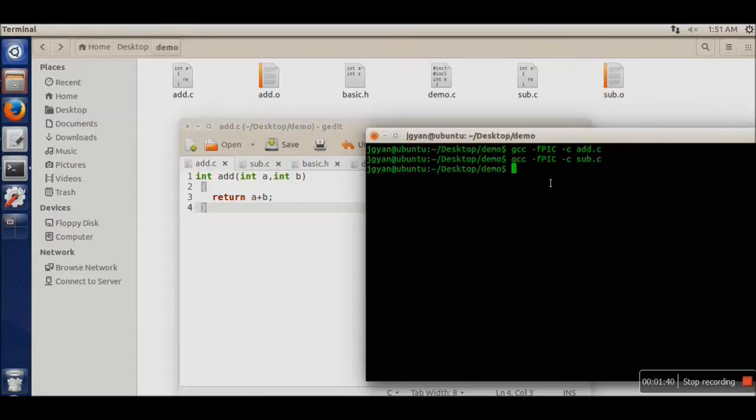Next we will create a dynamic library. How to do that? gcc -shared. Then we have to give the name of the dynamic library, lib. Let's give it basic, so libbasic.so. Every dynamic library has a .so extension. This extension means shared object, and then we will specify our object code for the functions which will be included in this library.